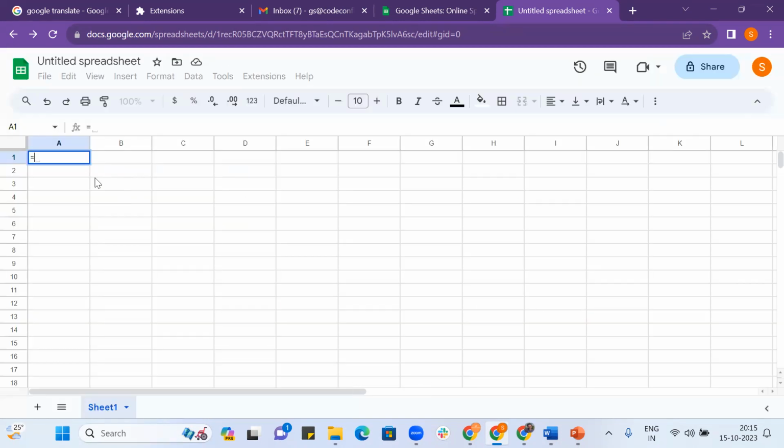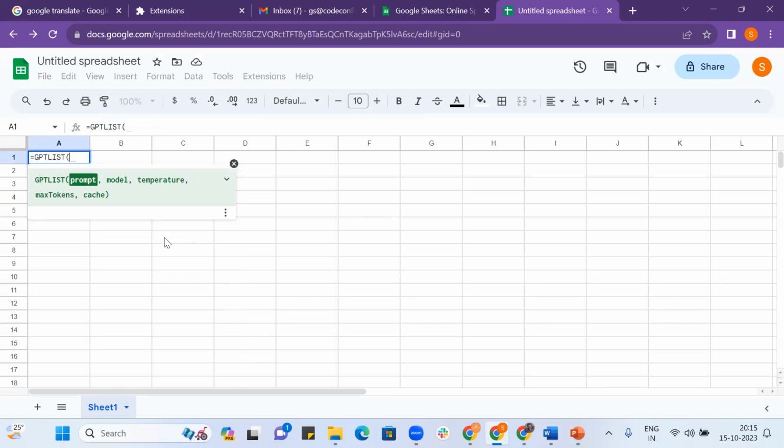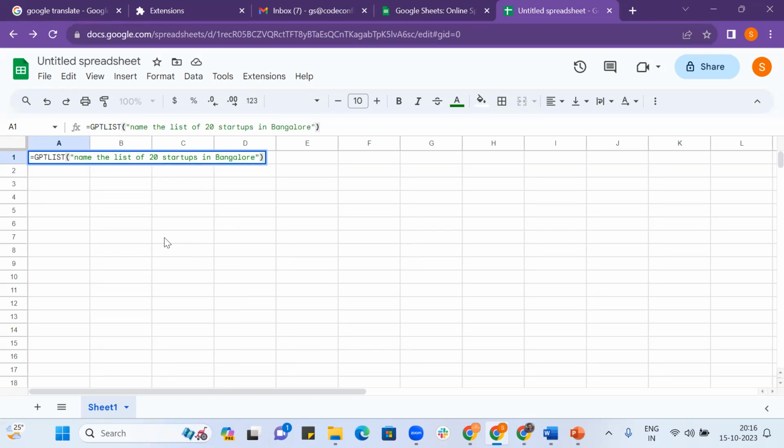So I just say equal to GPT. So here I get GPT list: use OpenAI GPT language model to return the list of repositories. Okay, so prompt, model, temperature. GPT list, I'll say double quotations, name the list of 20 startups in Bangalore. Okay, name the list of 20 startups in Bangalore.